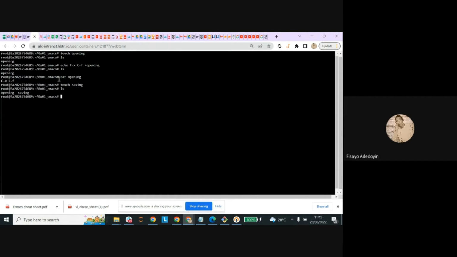So now we'll be writing into our file saving. So we just echo. Then what is the code for saving? C-x C-s. Then please remember there's no space after you put this sign. So saving is right into the saving file. I'll be saving file and we press enter. So ls, cat saving, and it shows you that we've written the code.